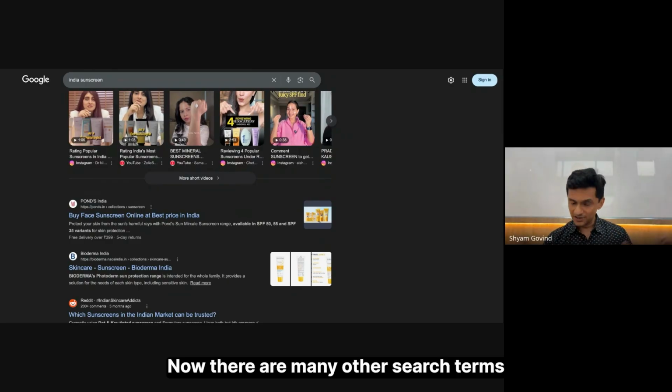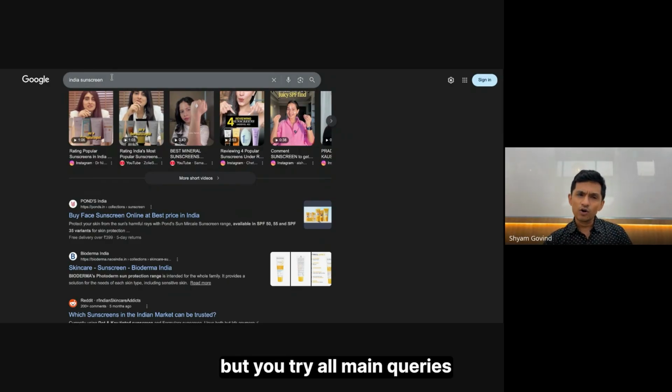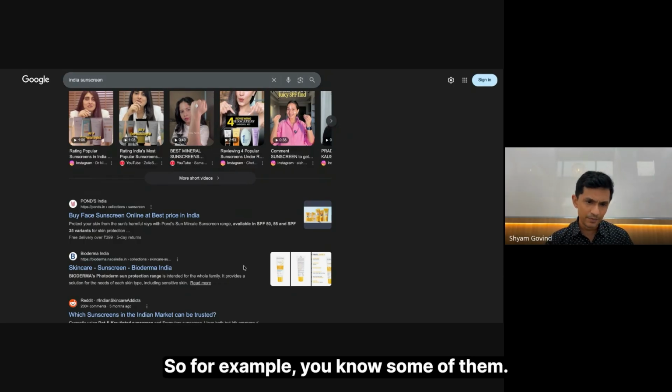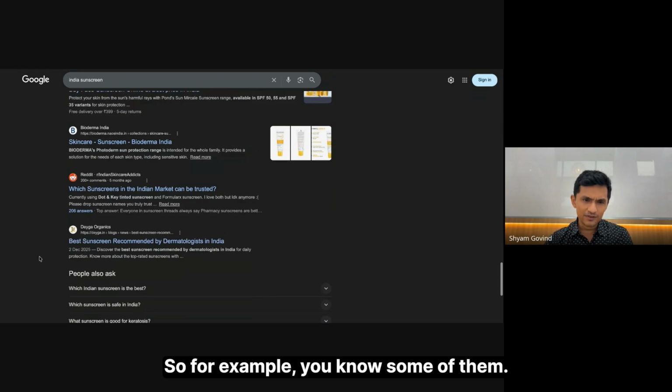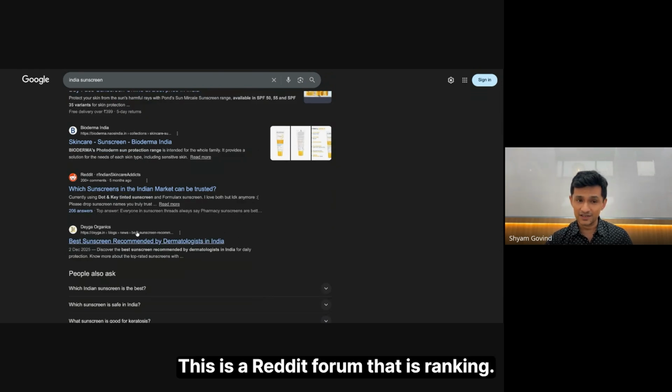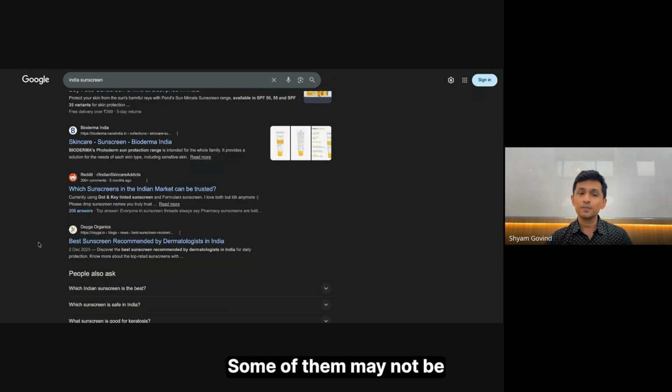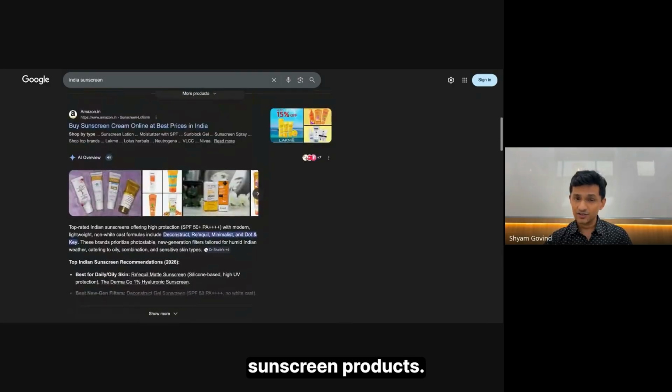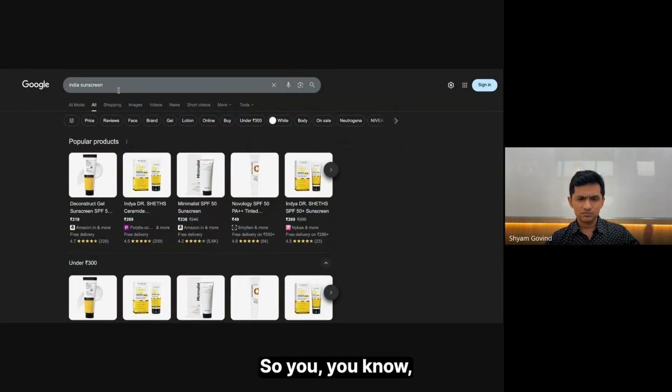Now, there are many other search terms that can happen, but you try all the main queries that you want to rank for, and then see which domains are ranking high. So for example, some of them, this is a Reddit forum that is ranking. Some of them may not be sunscreen products, right? So you kind of get a different perspective on the same competition.